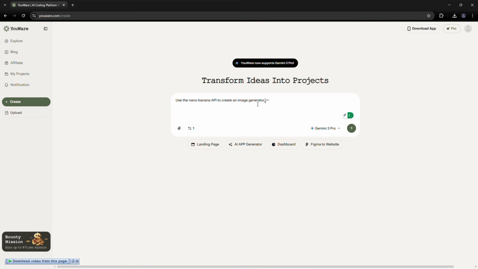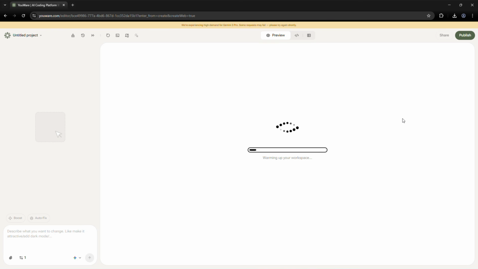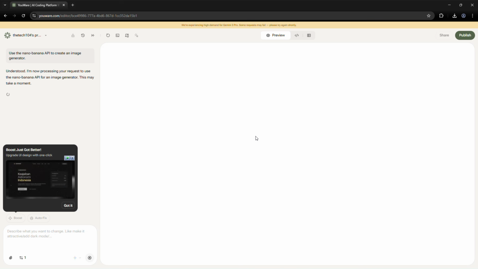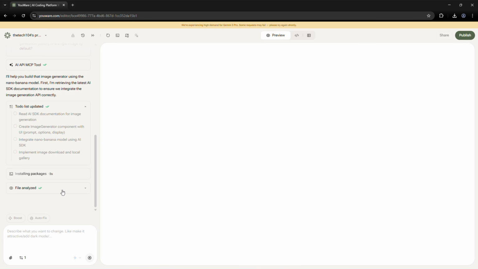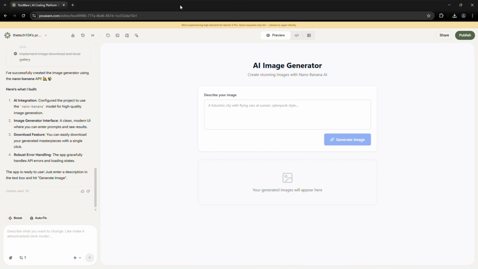Let's try making something together. In the prompt box, I'll type, use the Nano-Banana API to create an image generator. Now, I just hit the arrow button and YouWare starts building it automatically. You can actually watch the AI write and structure your code, set up design components, and preview everything in real time. Let's try giving a prompt here to see if this app is working or not.